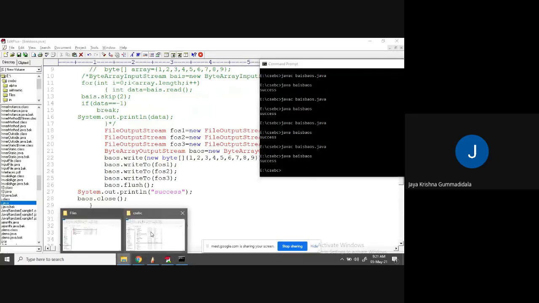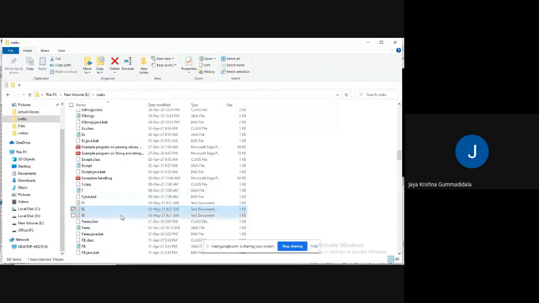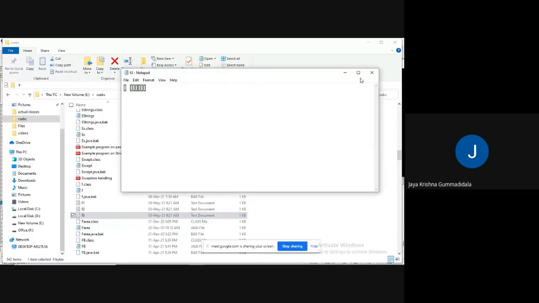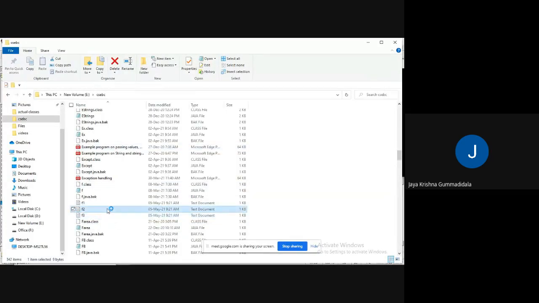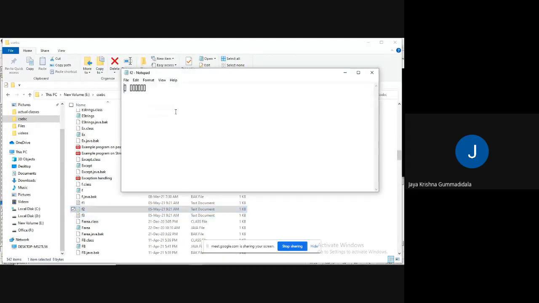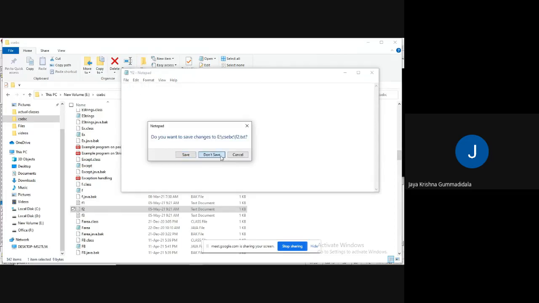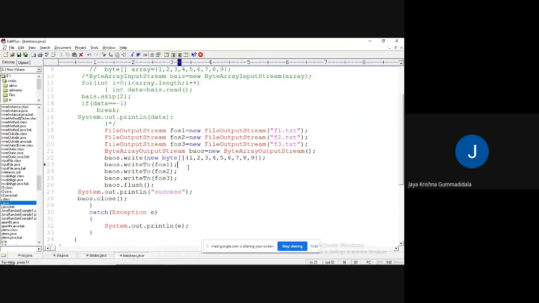Success, we got. See, has the F3 file been created? Yes, F3 is created. But it has copied some other data which we can't understand. What is this data? Okay, fine. So once again I will check what is happening, why we are not copying the actual content. We're trying to write some data.